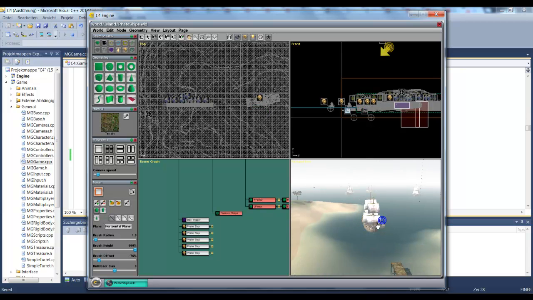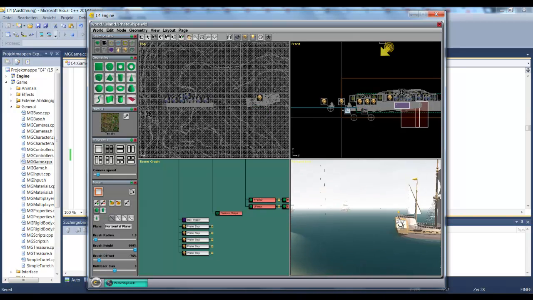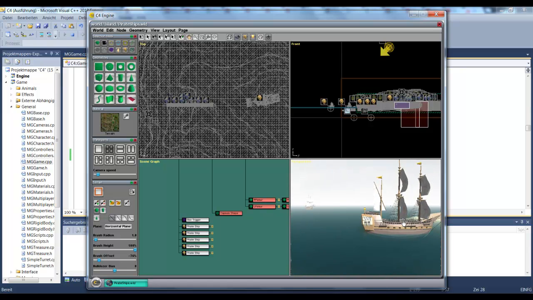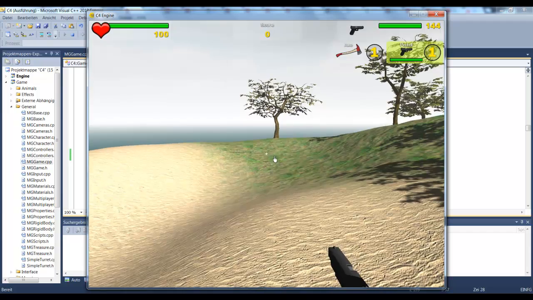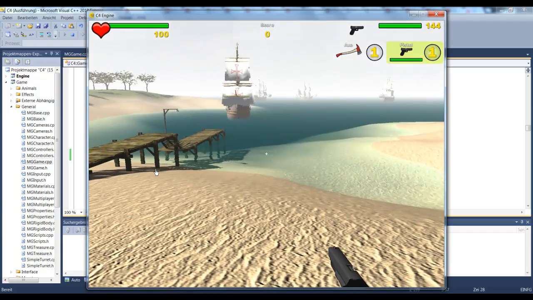Let's check if that works by right clicking here and flying with the W key. Yeah, they're slightly in the water. That should be fine. So let's try that. Save and play world. Yeah, they're nicely in the water.